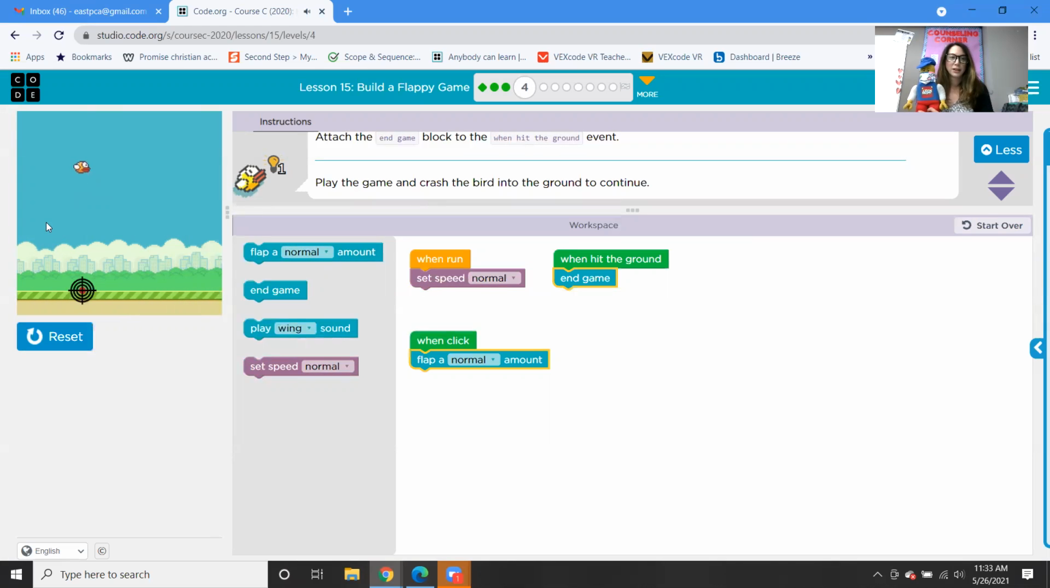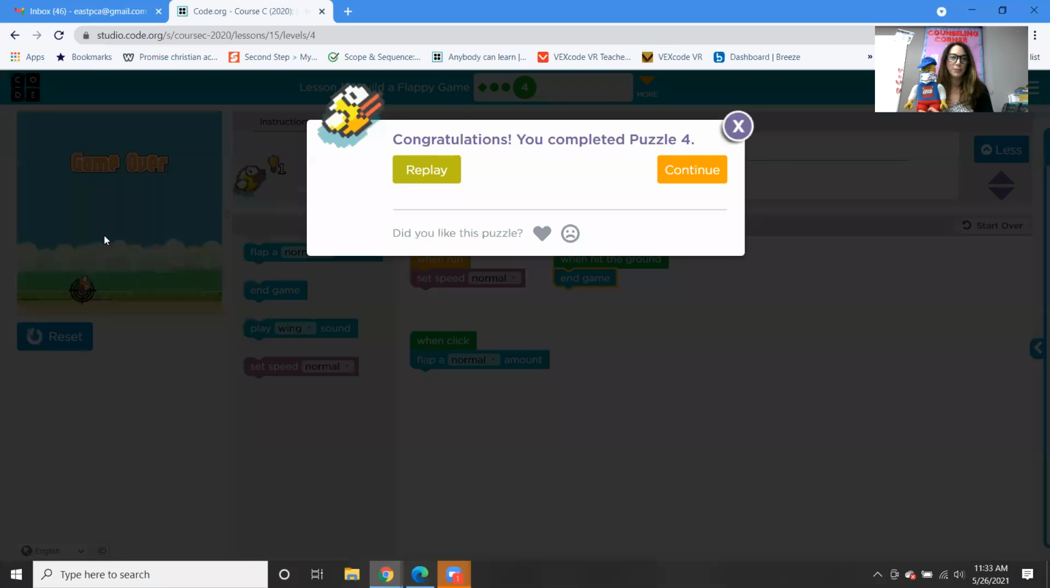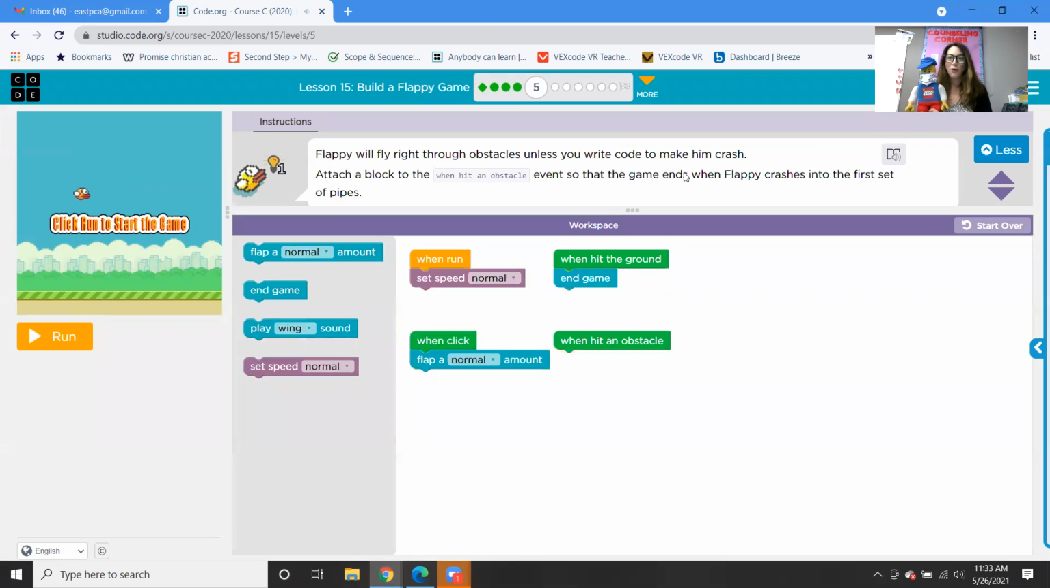So here we go. There goes my angry bird, and flap it up right to the bottom. Game over. Game over. Flappy will fly right through obstacles unless you write code to make him crash.